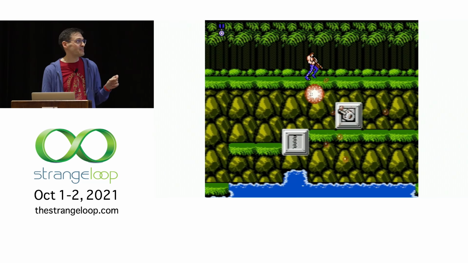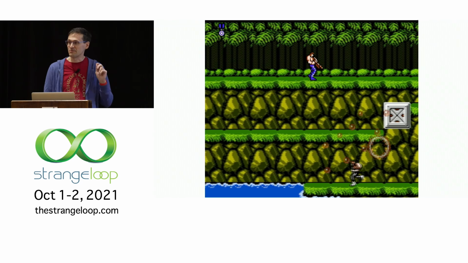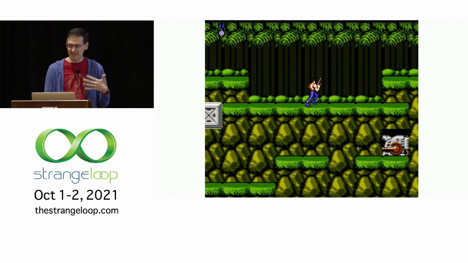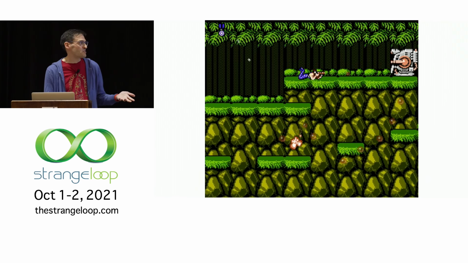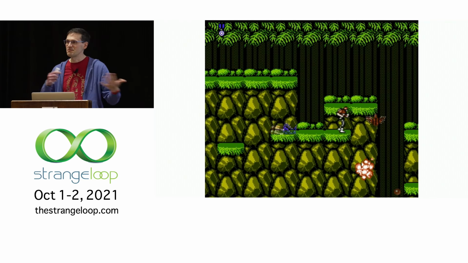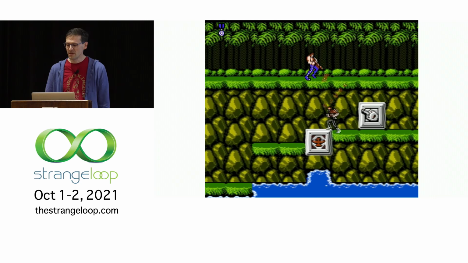Contra is a game that moves very fast. So there's a lot of things running around the screen. There's a lot of bullets flying all over the place. And each of these things need to have collision detection because you need to know, did a bullet hit an enemy? Did an enemy bullet hit the player? Like, lots of things need to be checked against each other.